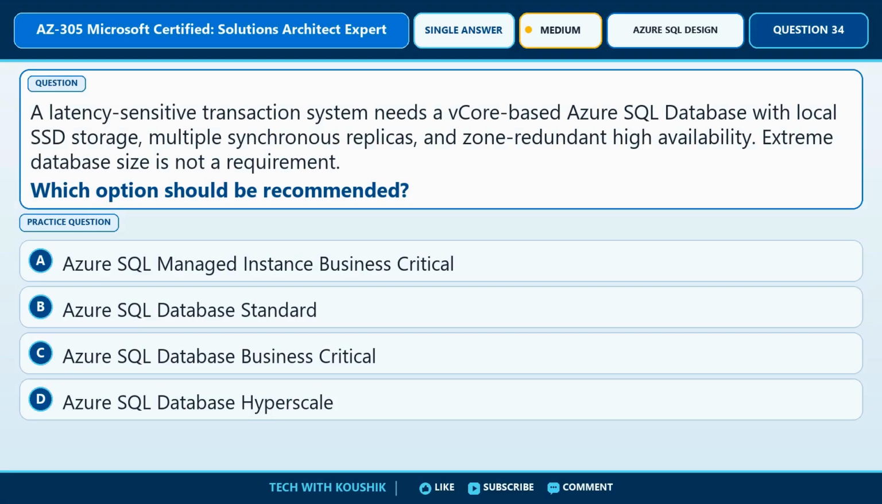Review the situation. A latency-sensitive transaction system needs a vCore-based Azure SQL database with local SSD storage, multiple synchronous replicas, and zone-redundant high availability. Extreme database size is not a requirement. Which option should be recommended? Option A, Azure SQL Managed Instance Business Critical. Option B, Azure SQL Database Standard. Option C, Azure SQL Database Business Critical. Option D, Azure SQL Database Hyperscale.